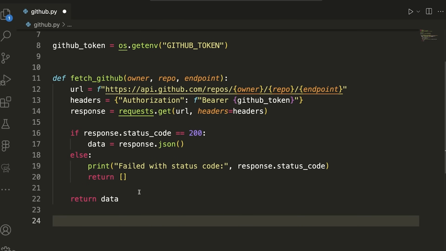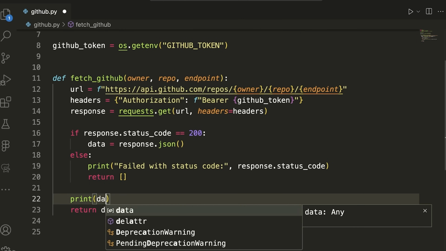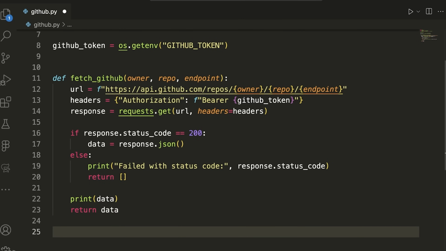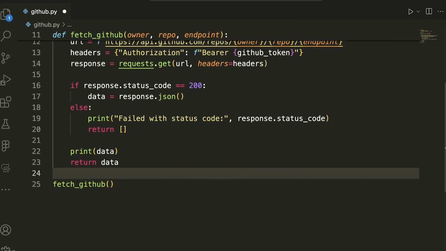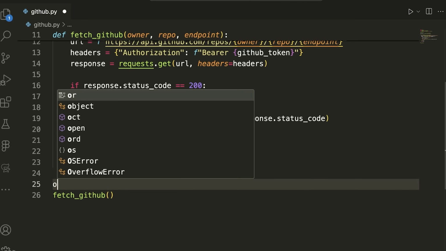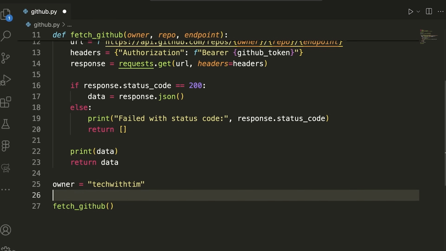But for now, what we can actually do just to test this out is we can print the data that we got before we return it so that we can see what that looks like. So let's call this function. So to call the function, we're going to say fetch_github. And then what we need to pass to this is an owner, a repo, and an endpoint. Now, what are the owner, repo, and endpoint going to be? Well, for the owner, this is going to be techwithtim because that's my GitHub account. Obviously, you can change this to your own.